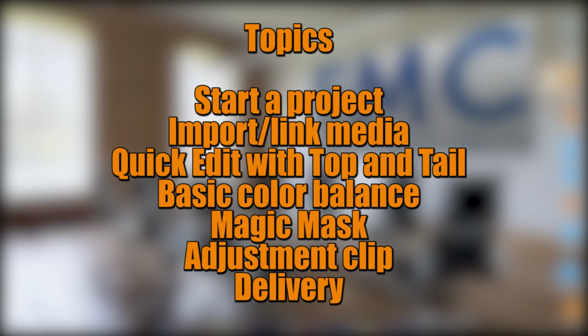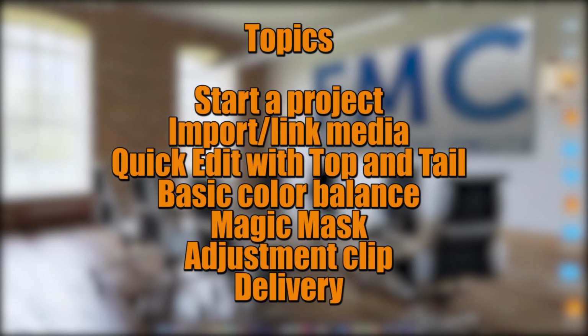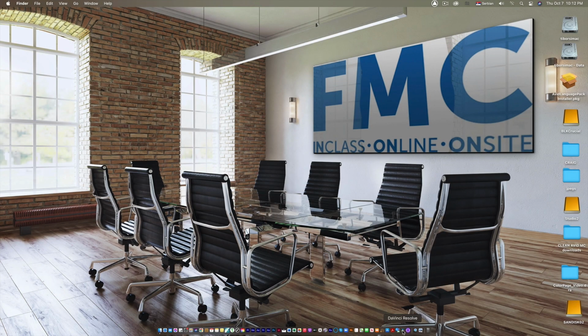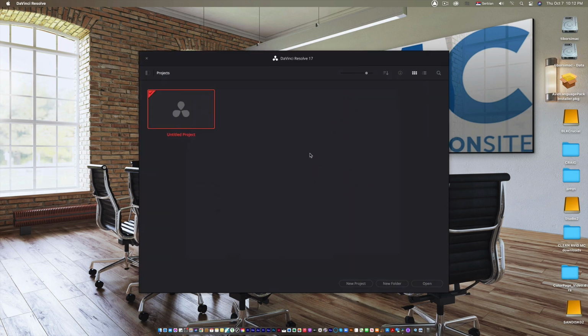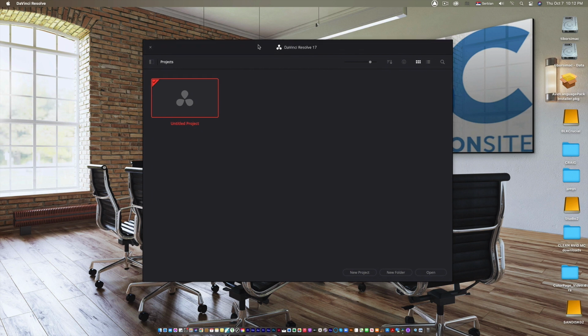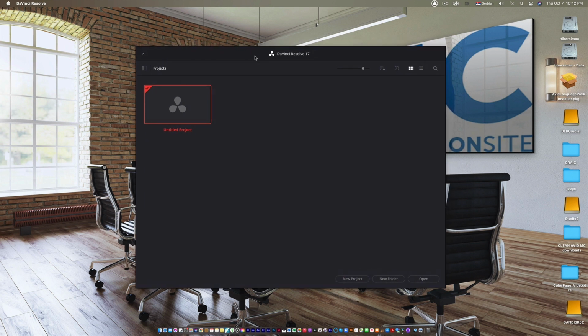When you open up DaVinci Resolve, you have multiple ways of doing it. The simplest is activating the application. I'm working on a Macintosh, so a double click on the dock should open it up, and it registers that I have the Studio 17 version. By default, when you open DaVinci Resolve from the get-go, there is going to be an untitled project showing up as a default project.